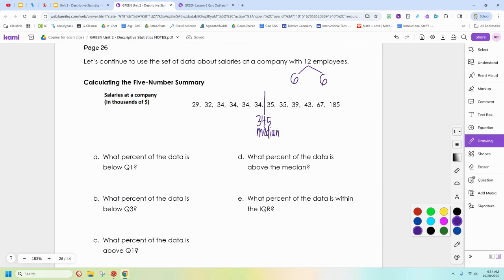And now we have the number 6. So you're kind of actually finding the median again, this time of a smaller set. So if I have 6 pieces of data, that breaks into 3 and 3. So I go 1, 2, 3, draw a line, and it's between 34 and 34. So I guess it must be 34. And that's going to be our lower quartile.